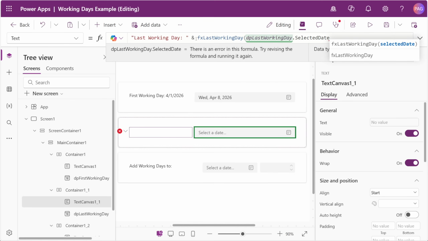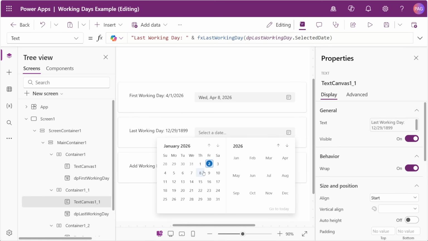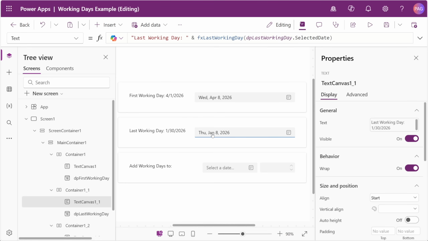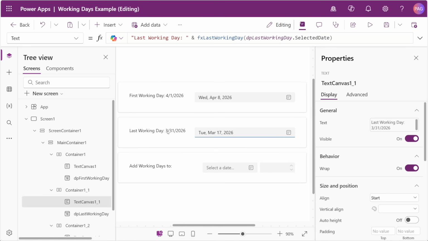We'll use our selected date from our date picker, and we can select a date to see what the last working day of this month is. In this case, the 30th for the month of January, since the 31st is a Saturday. We'll choose one here where the 31st is a Tuesday, and we can see that the 31st is the last working day of the month.